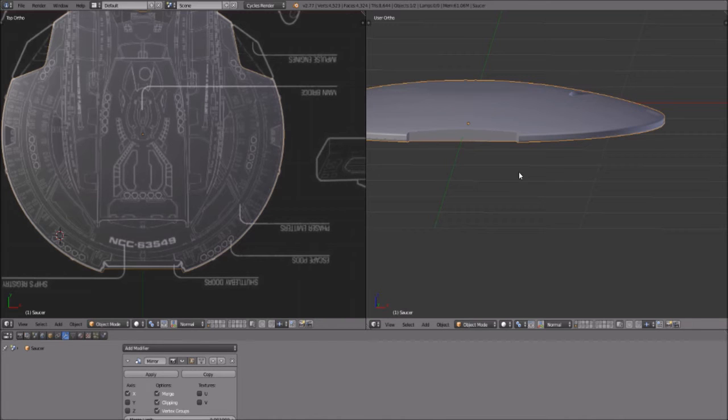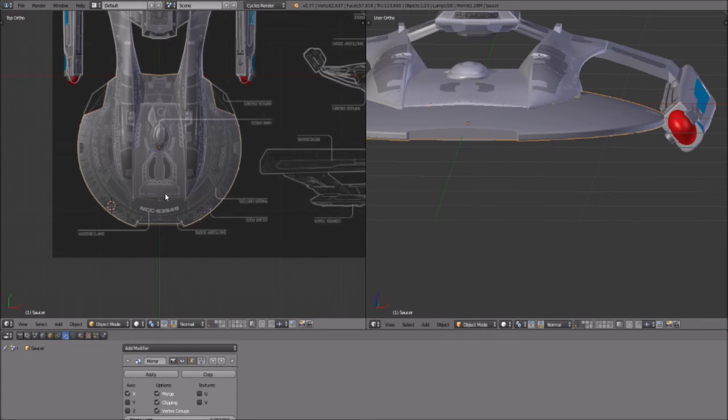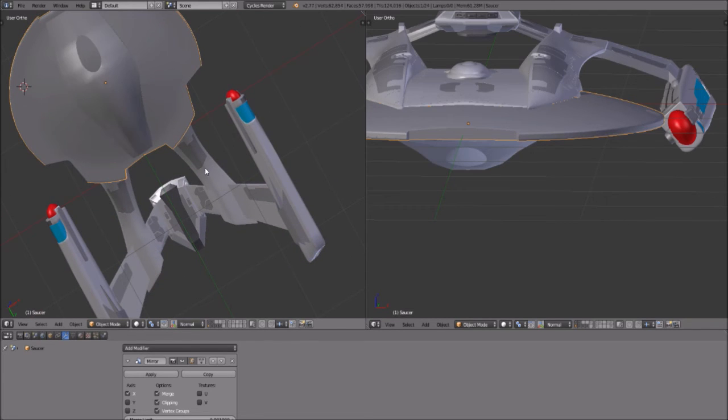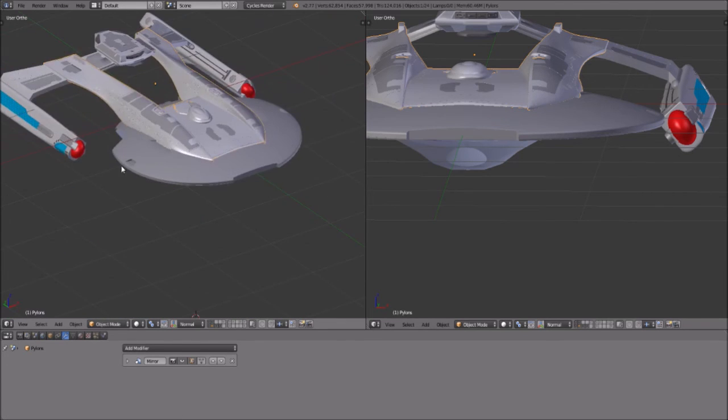But next episode we'll go ahead and tackle those grid lines. I'm also going to be working off screen on some of the additional details at the bottom of the hull. As you can see, I've already started working on a few of those as well.